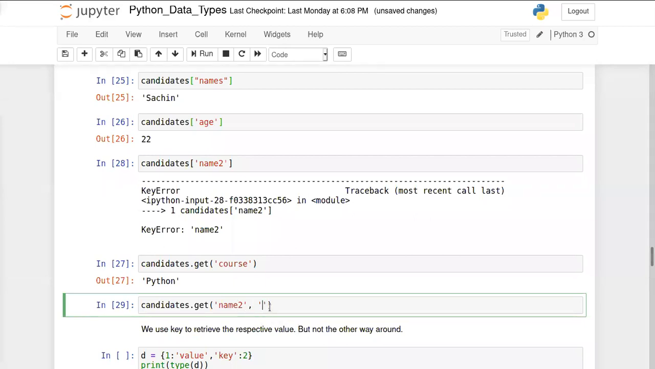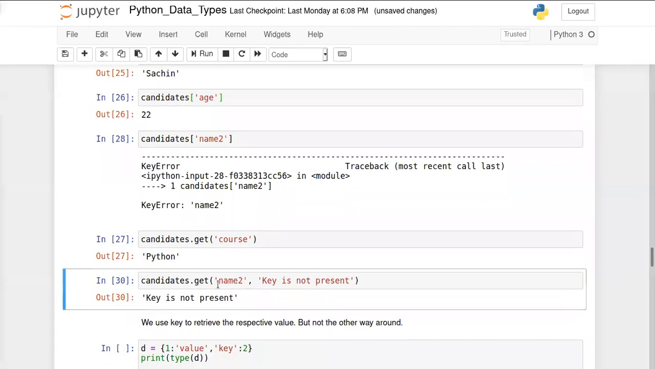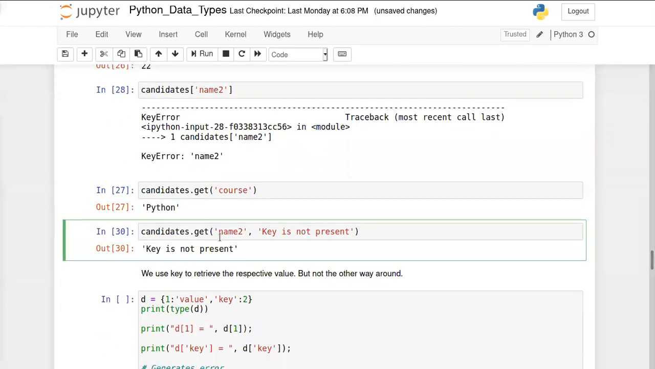Either you can simply define a key that is not "person". It's your choice. So what happened? I have defined two arguments inside the get. The first argument is the key. The second argument is the default case: if this particular key is not there, it will give you this particular value, "The key is not present."